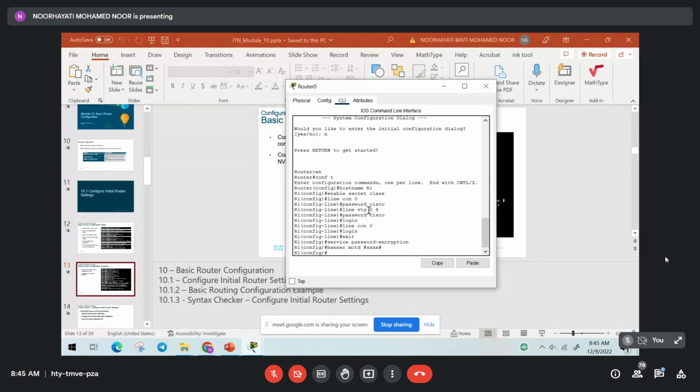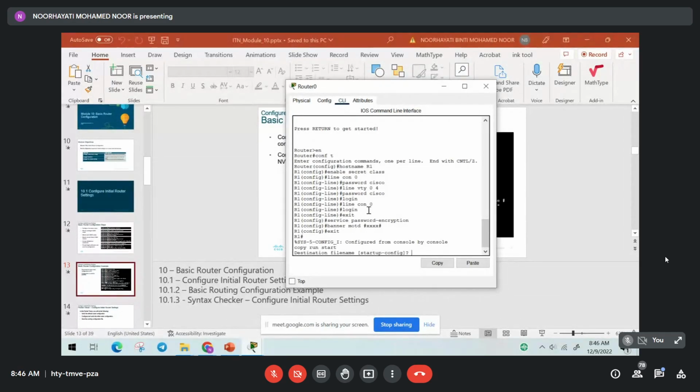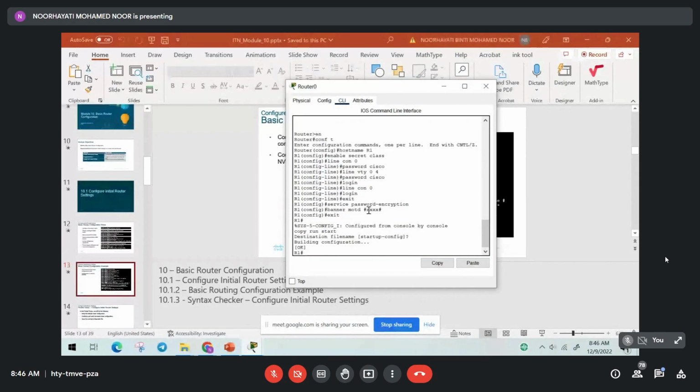We can see whether it's working or not, right? So in order to save our configuration, we need to write copy running startup. Okay, so you can do that. Okay, so you just enter, so you'll be using the default file name.